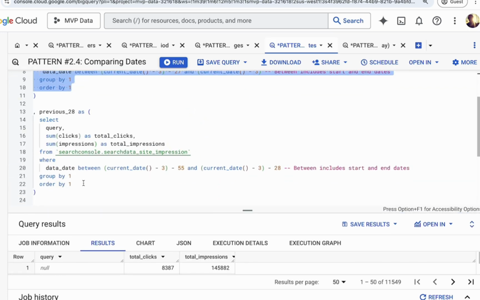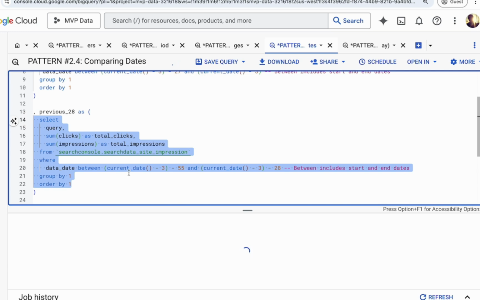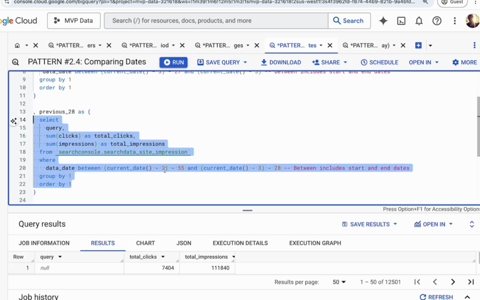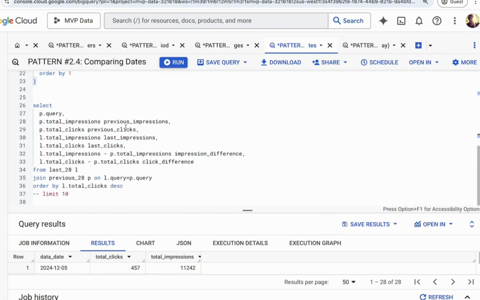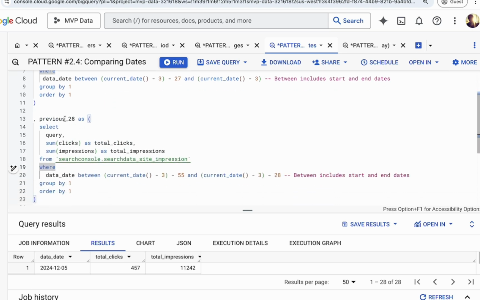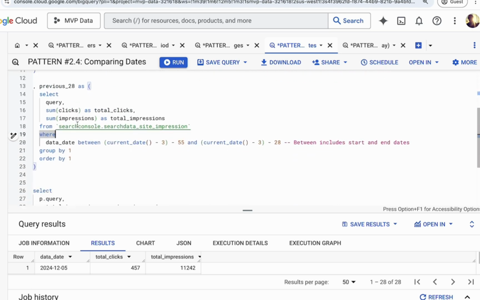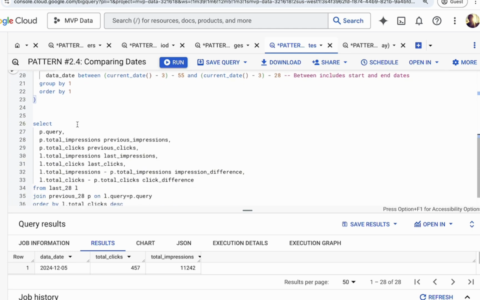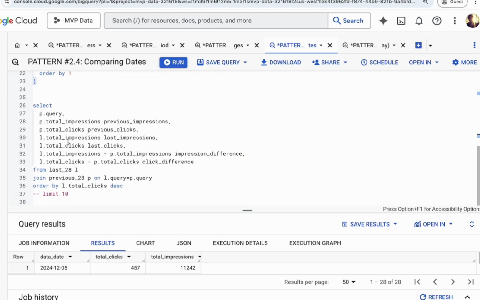And then I can do the same thing here, where I've offset this. Let's double check that I got it right here. I got the 28 days prior to the last 28 days, so the previous 28 days. And what I'm going to do is reference both of those common table expressions. So you have the last 28, previous 28. Those I can now reference later in my query, and I've referenced it as last 28.